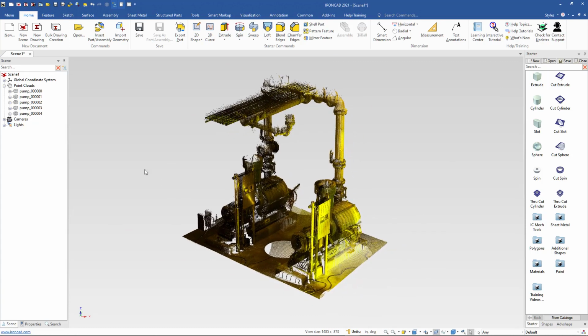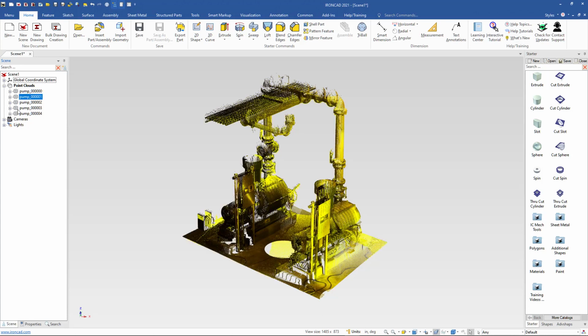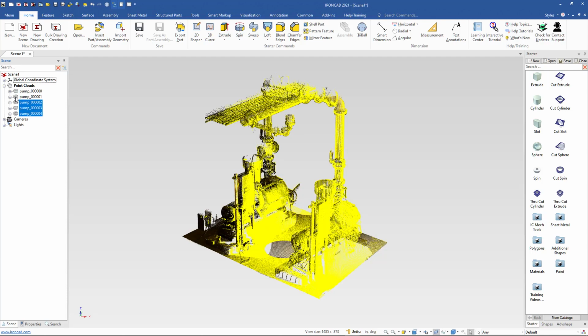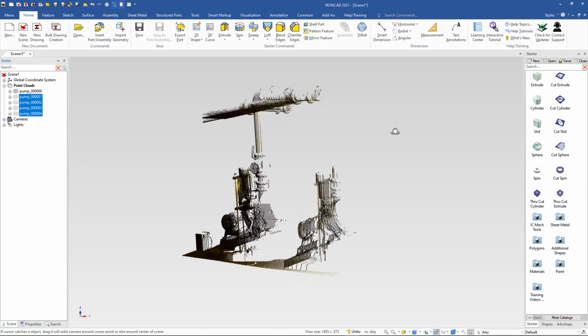You can also delete data points, and you can do this per point cloud data set. So if we have this particular data cloud, for example, I go ahead and hide these particular items by holding Control, selecting these and hiding them. I can see the data set that I have here.